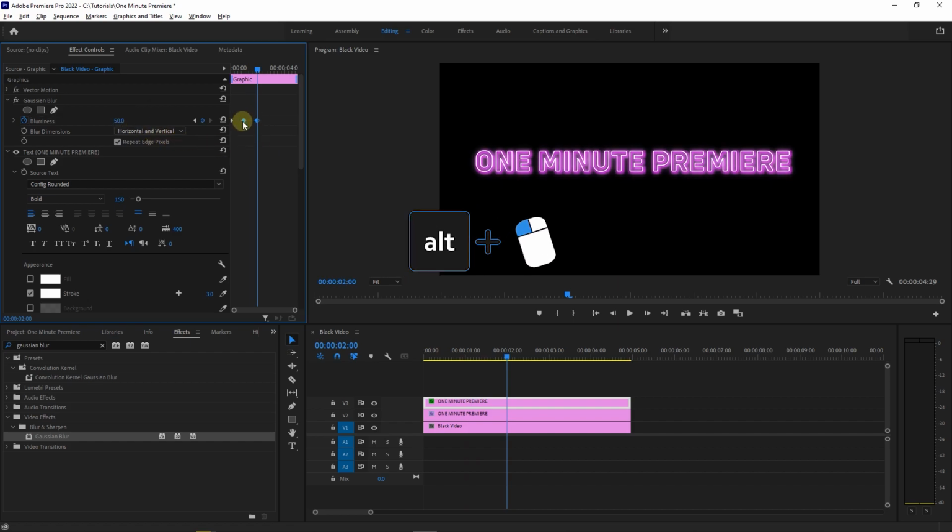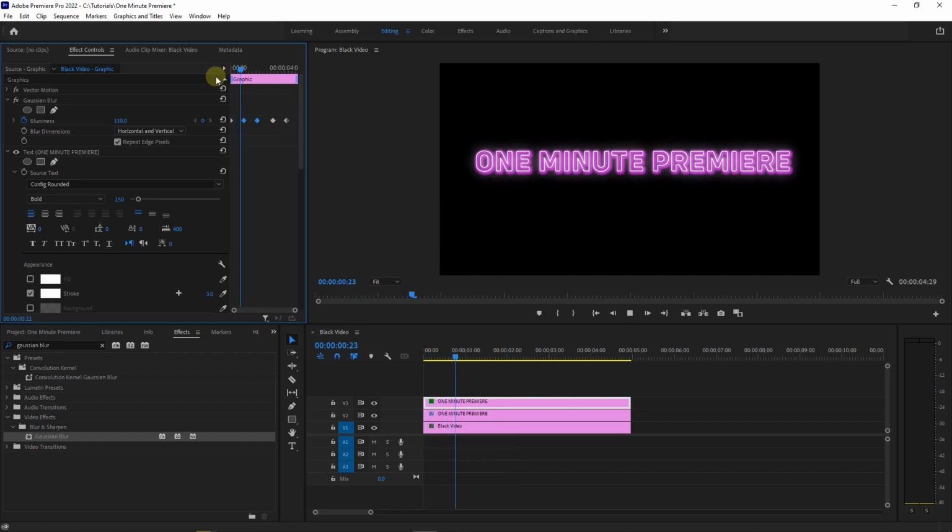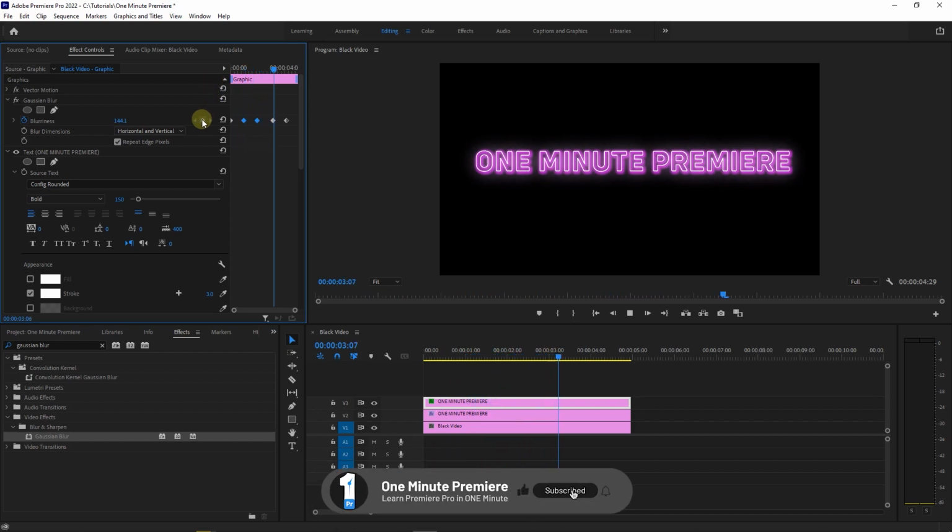Select the last two keyframes and hold down the Alt key and drag them a little forward to create duplicates from them.